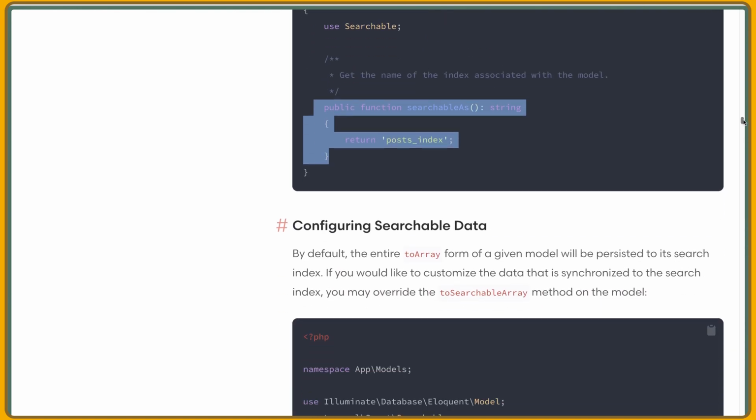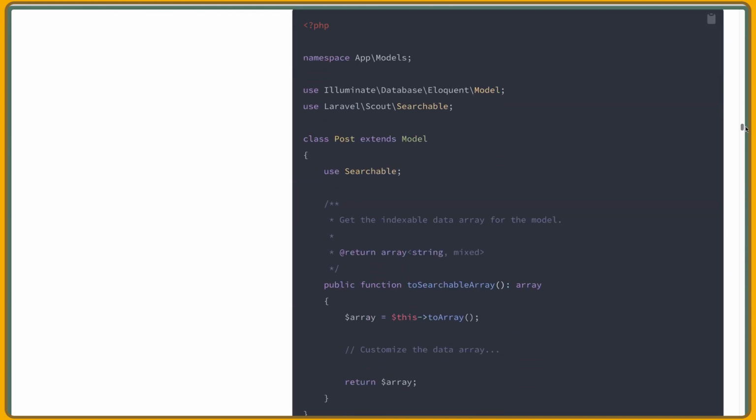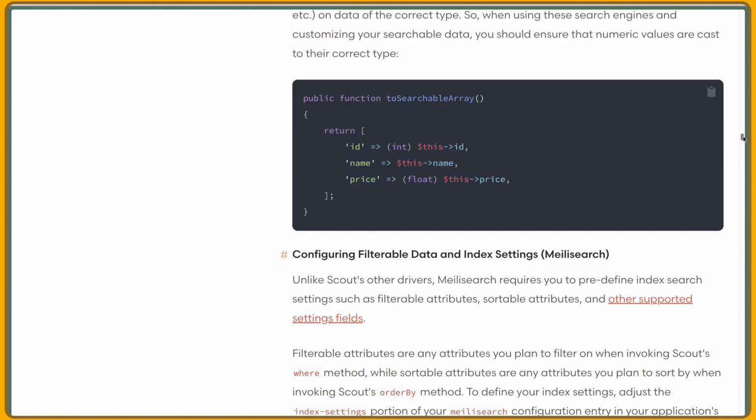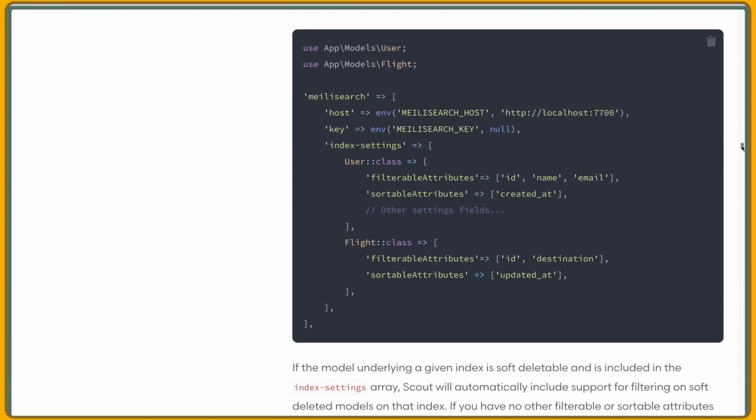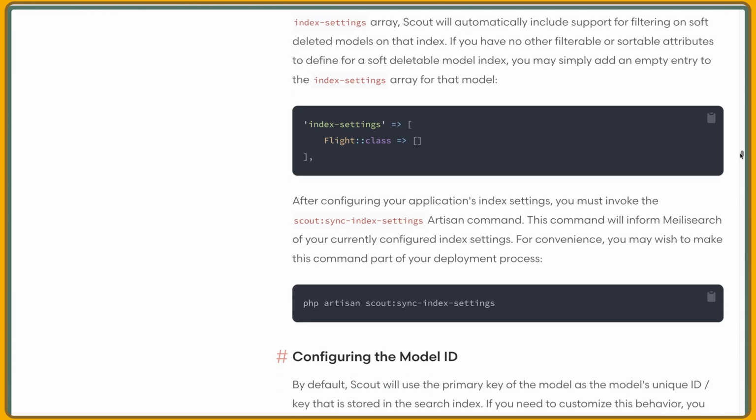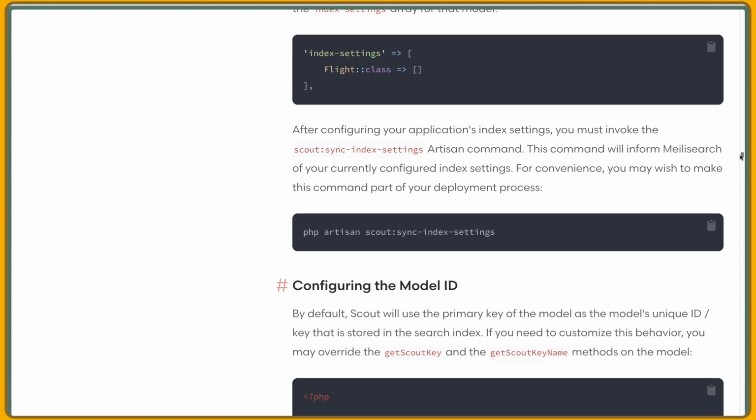Okay, then configuring the searchable data. If you want to do that, but I'm going to leave it. And yeah, this is for milliseconds. I think we are okay now with the configuration for our project.